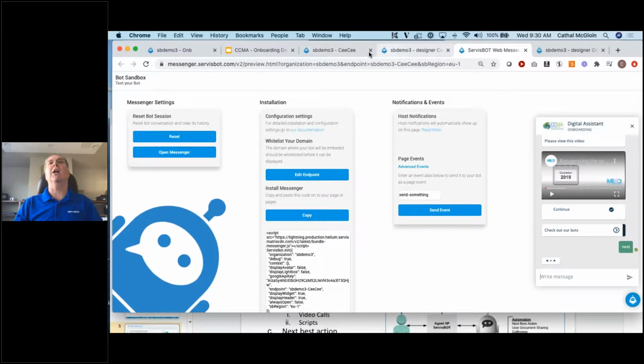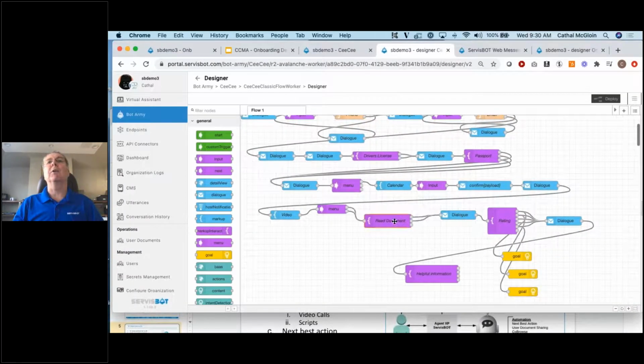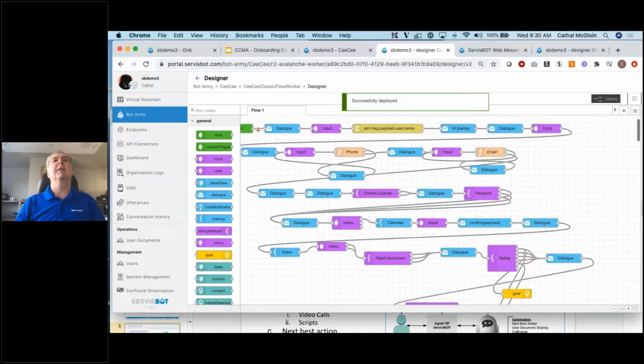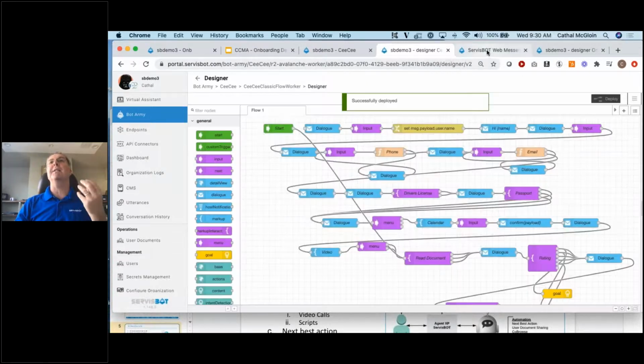I obviously had a little error in wiring my bot because it won't go to the next one. I missed that one. All right, and it would have gone to the rating. Let me just actually, rather than go through it all again, I'll just rewire this one to read the document, deploy, and you can see how easy it is to make changes.